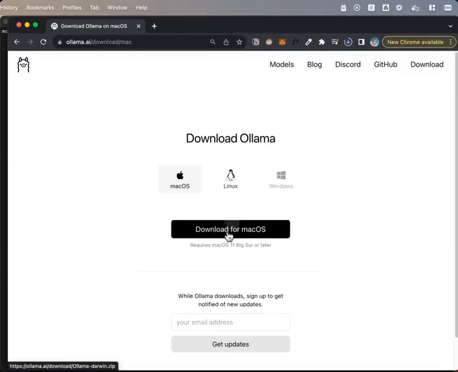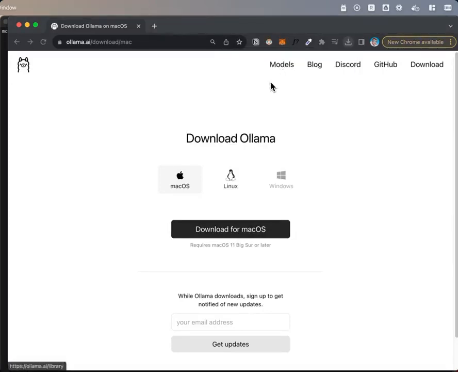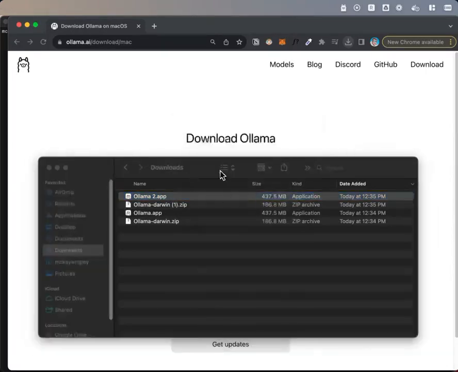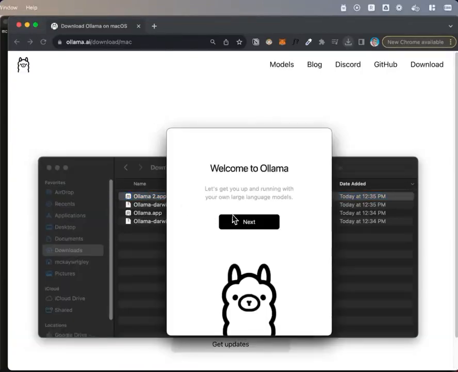Mine's actually already downloaded and installed. But what you're going to do is launch Ollama after you download it. It's likely going to ask you to do a quick setup step. It's safe to open from the internet. You want to move it to the applications folder. And I'm going to run Ollama.